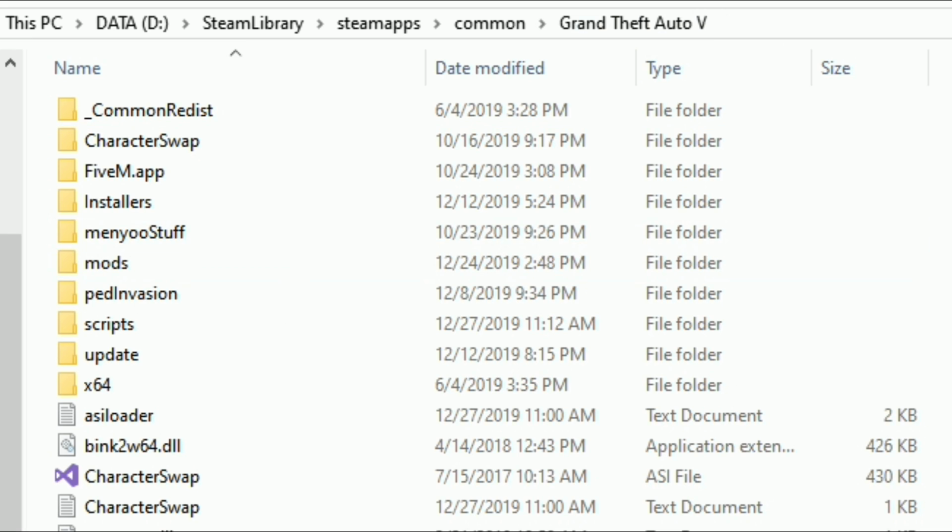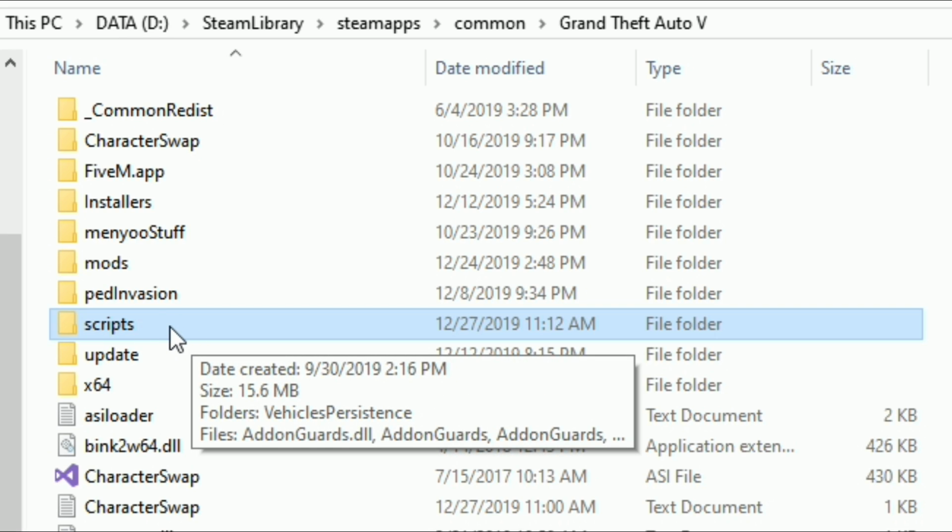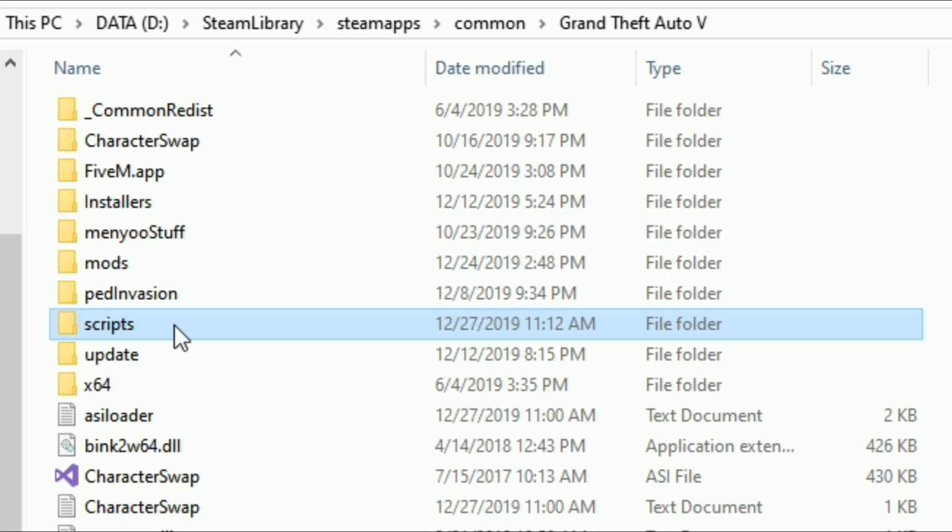Okay. Now what we need to do inside of our Grand Theft Auto 5 directory, we need a scripts folder, okay? So if you don't have a folder, then create a folder and name it scripts, all right? Lowercase, just like I have right here, okay? Once you have that folder named scripts created, go ahead and open up that scripts folder.